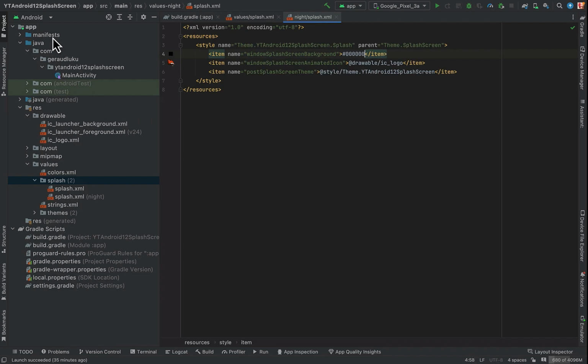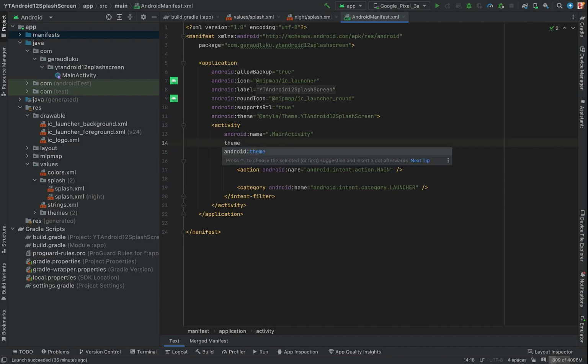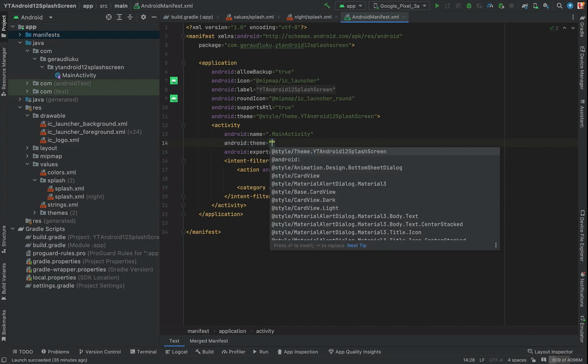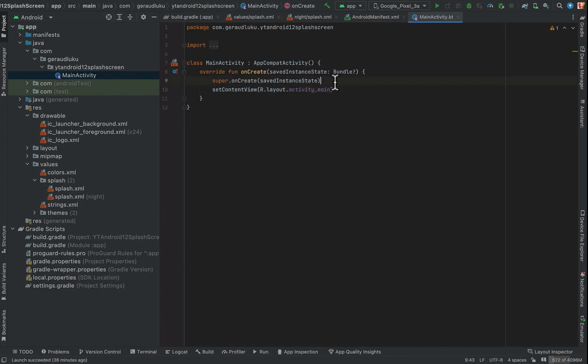We now move into our manifest file and to the activity, the main activity. We'll give it the theme of the splash screen. So Theme.Splash. Now finally we're heading into our main activity, and after the super on create and before the set content view, we call the install splash screen function.